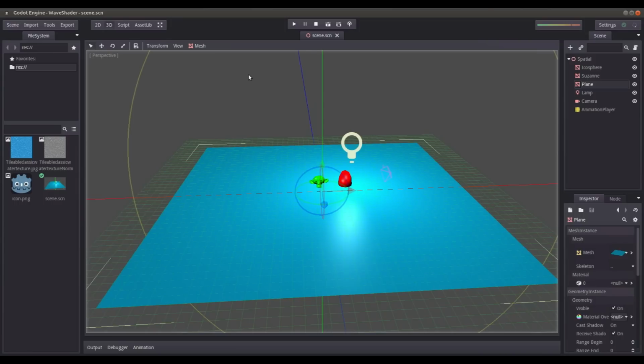This is part 2 of a 3-part series on how to make a wave shader. So if you haven't watched the first one, you should go check it out now. We're going to pick up right from where we left off.